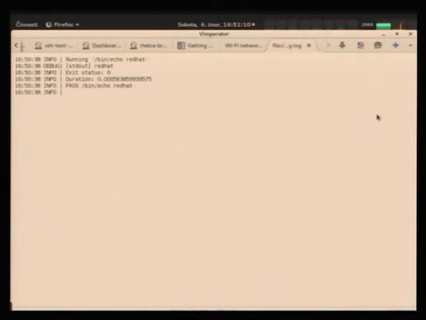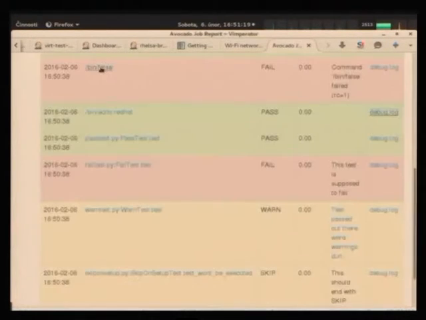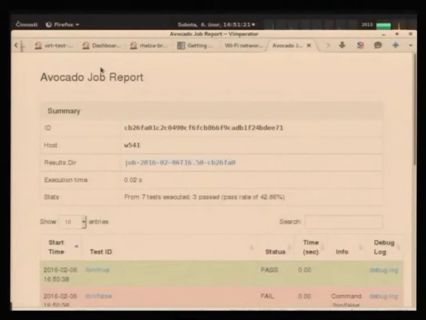So let's have a look at the Red Hat. What it did was basically, yes, I'm running the echo command, and it logs the standard output. Pretty simple, right? So what else do you have?